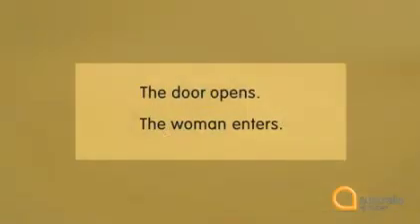The easiest way of connecting ideas is using coordination. That's taking 2 simple sentences and linking them with a conjunction or a joining word. The most common conjunctions are and, but. Other common ones are yet, or, for, and so. We use the most simple conjunctions in place of a full stop. The door opens. The woman enters. The door opens and the woman enters.